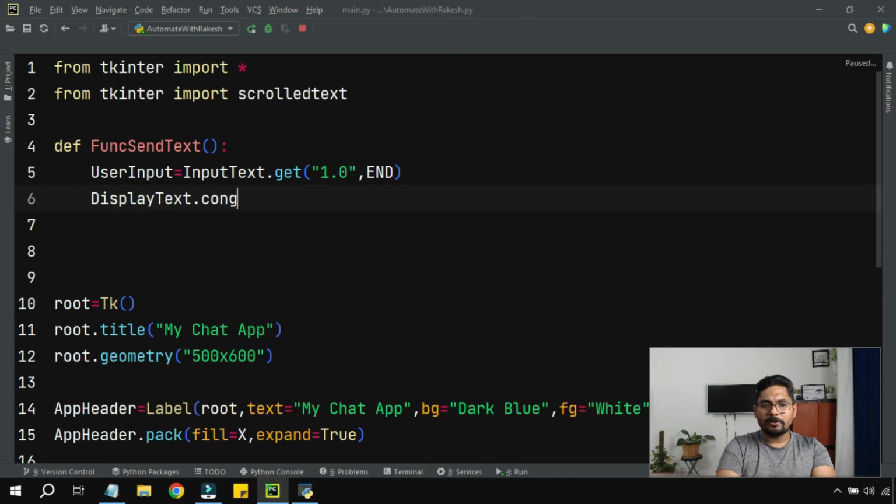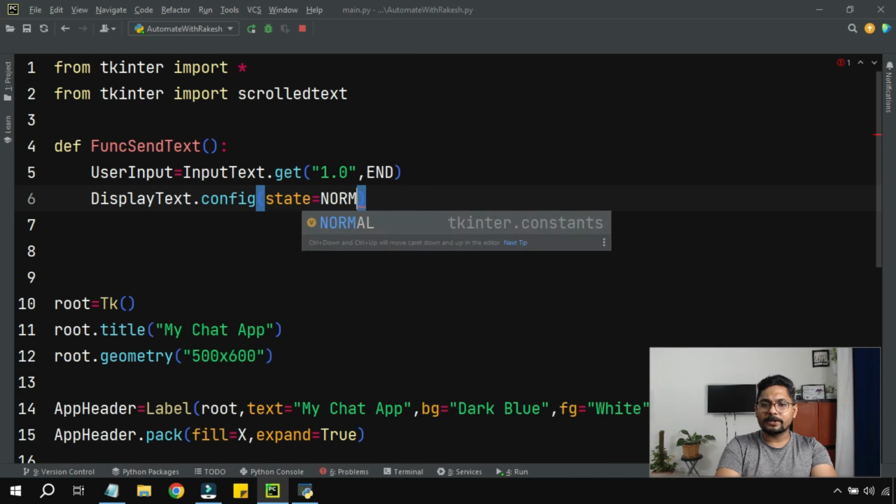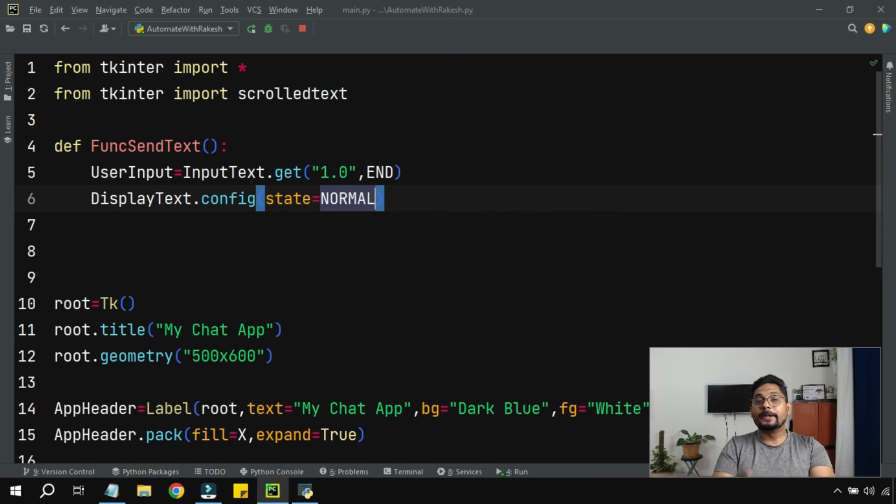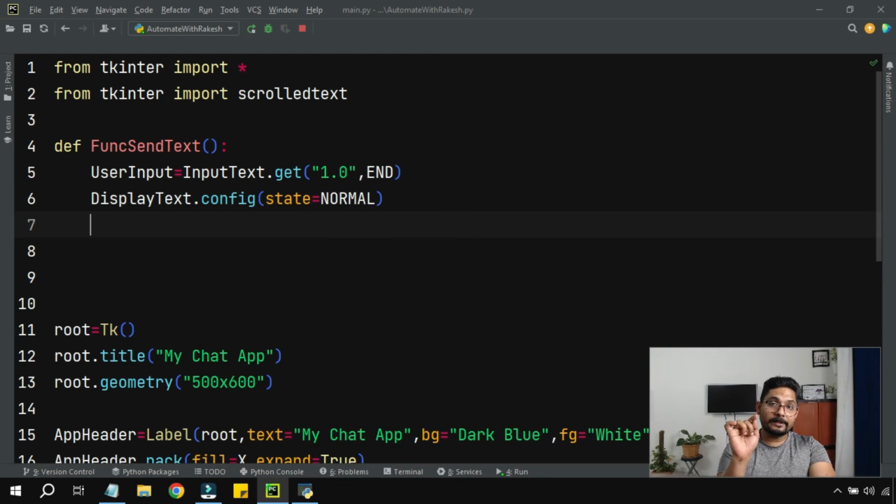Dot, there is something called config. What is it? Config. Now this, I am going to change the state to normal. So it was disabled, right? So I am saying normal. Disabled is not coupled with enable. Okay, don't type enable, it is normal. Normal means it will enable itself. So config is normal. Now it will allow only when the user hits the send button, then it will become enabled for a few milliseconds and then it will do its job and come out.